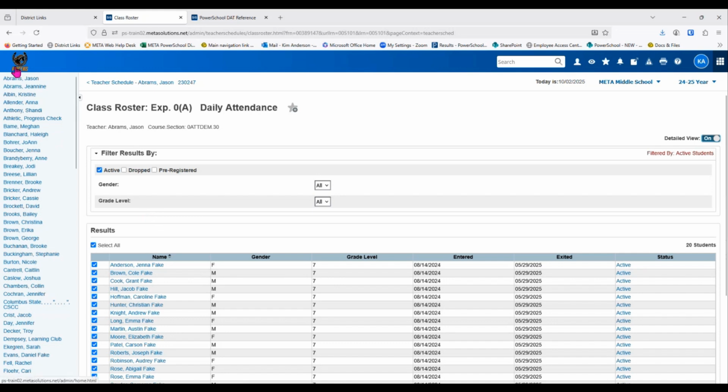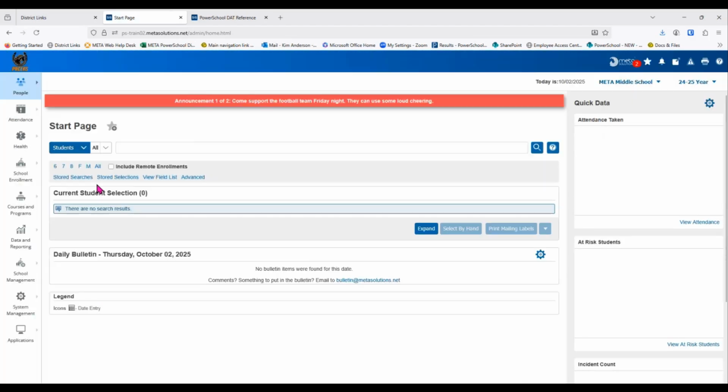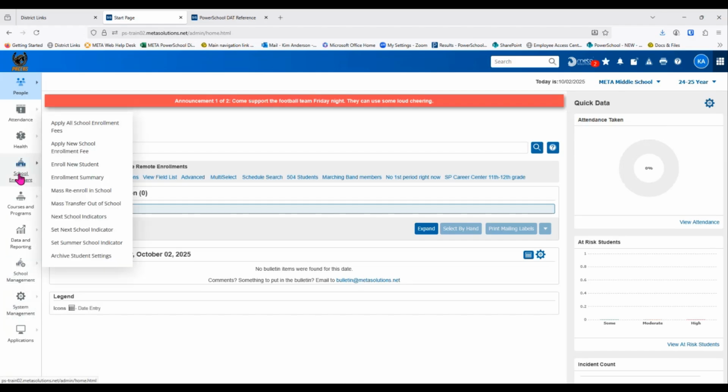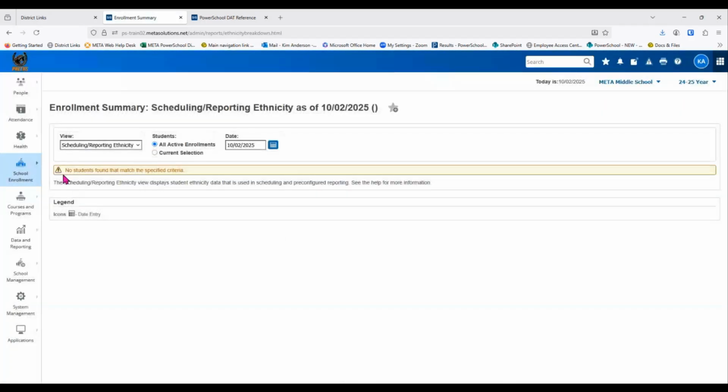One other thing I want to mention is the enrollment summary. That's a good thing to look at as well. If I go down to school enrollment and click into enrollment summary, of course, no students are found here. It would show if I had students enrolled, but this is our fake environment, so it doesn't have any students enrolled.